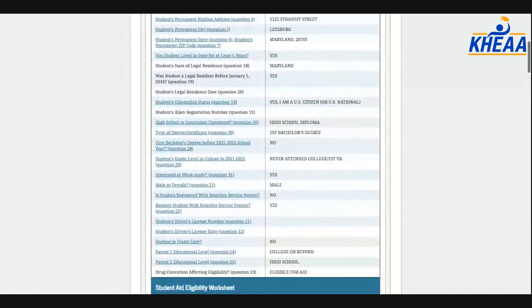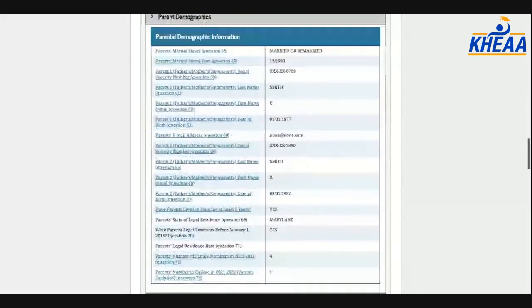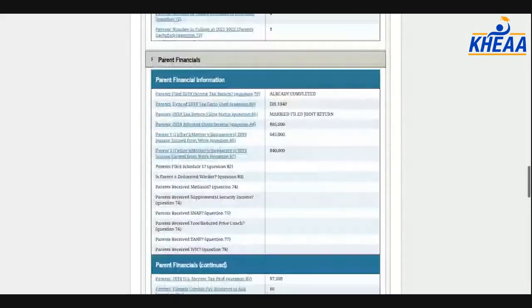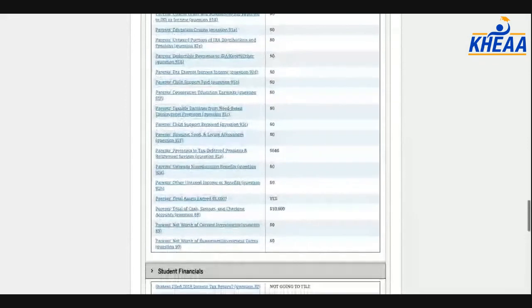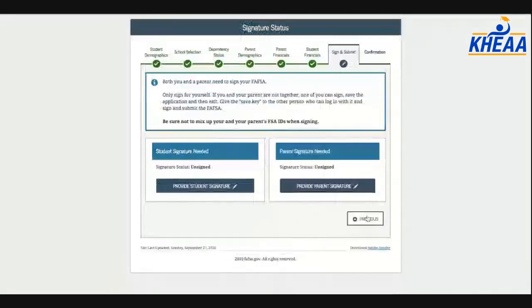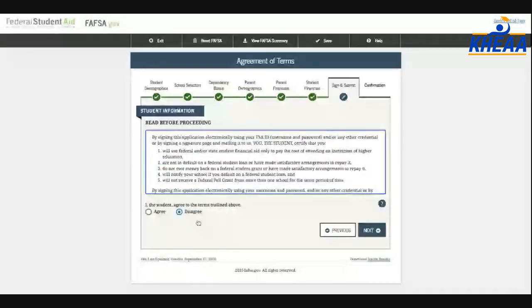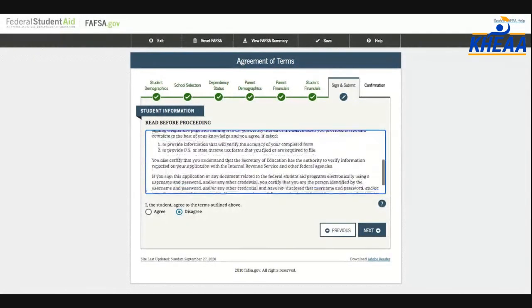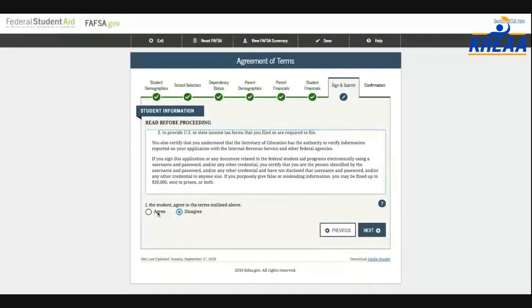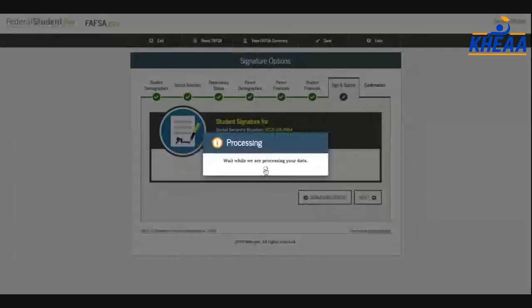So right now, Abe is going to have a breakdown of all of the questions that he's answered throughout this entire FAFSA. This is a good opportunity for you to look at your questions, make sure everything looks correct, everything looks good. And when you scroll to the bottom, you'll be asked to move to the next screen to sign and submit. If we are ready to submit our FAFSA, click the blue Provide Student Signature, read through those terms and conditions, and if you agree, you'll select Agree, click Next, and click the blue Sign this FAFSA.